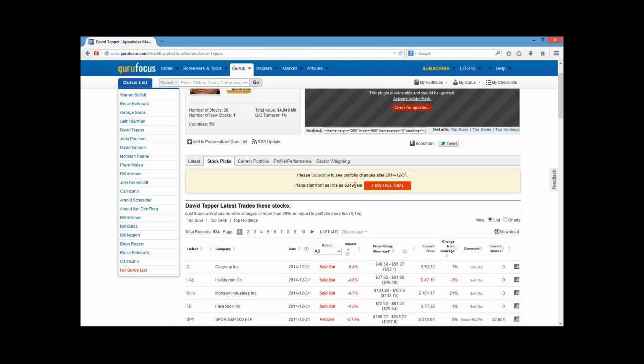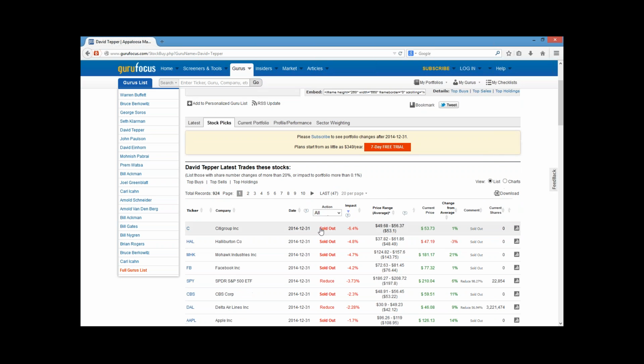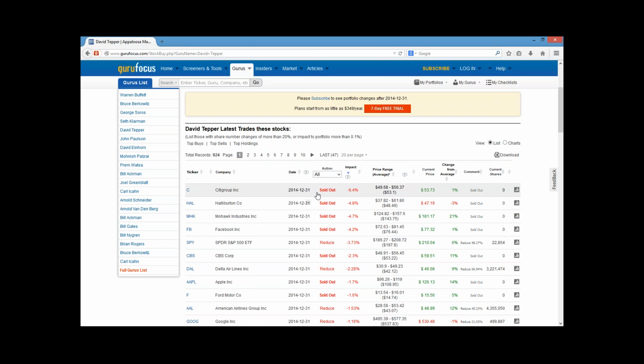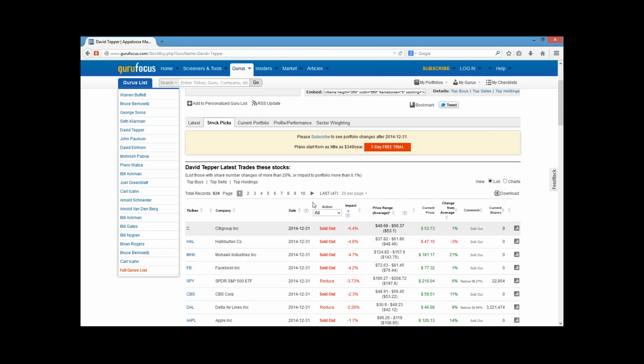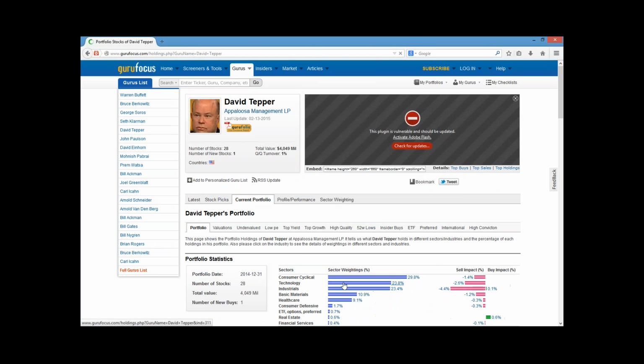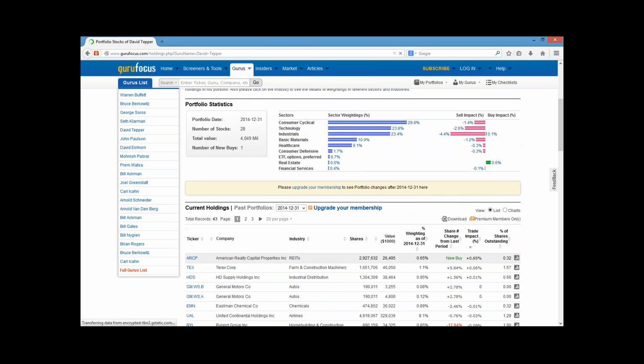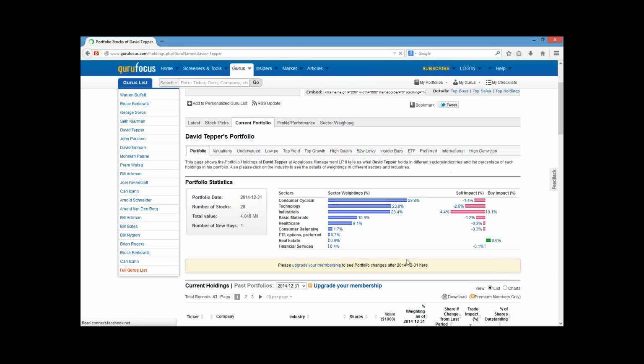Okay, so it doesn't show you the most recent quarter, and it's going to keep prompting me to log in here. It does show, from the end of last year, some of his trades. It's not going to show you the real-time picks. We can see his current portfolio. We can see some of the information, but the more detailed analytics that we were pulling up from earlier, you're going to want to be a member to see.